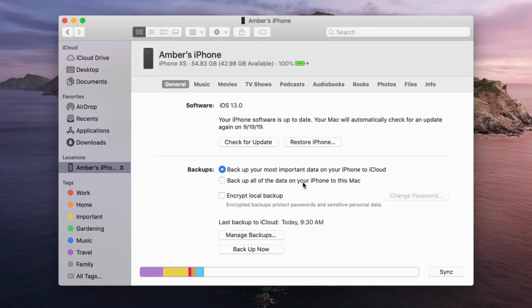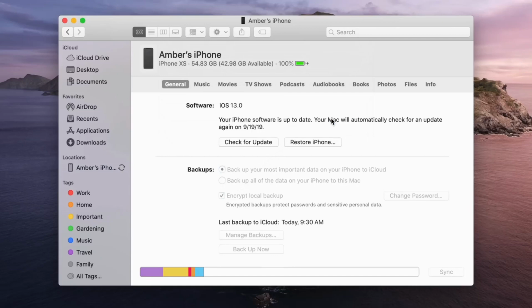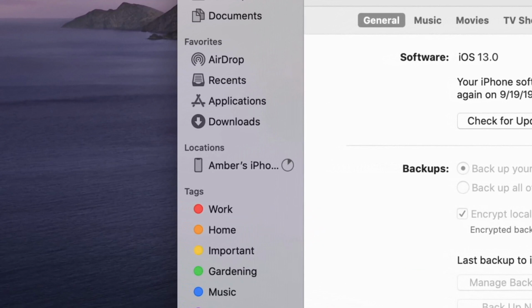If you want to back up your sensitive information, like your passwords and personal health or activity data, you'll need to create an encrypted backup. If this is your first encrypted backup, click the box next to Encrypt Local Backup. Choose a password. Then click Set Password. Then enter your passcode on your iOS device to start the backup. If you've already set up encrypted backups, just click Backup Now.